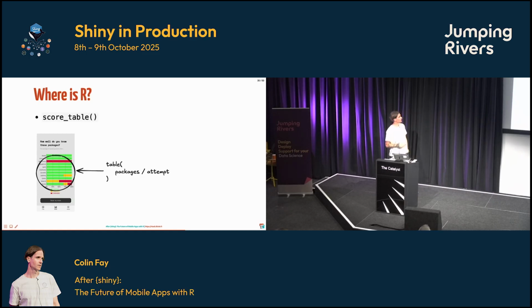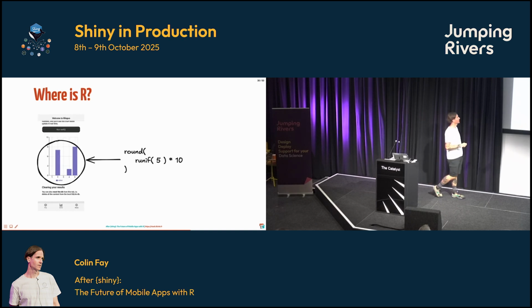So we use R to do a table of package attempt. And of course, on the about page we have a small R code that just does a round of runif. Basically, if you click on the button, it runs the R code just to prove how it works. Of course it's a proof of concept, but the idea is to have some places in the app where you have R code running.